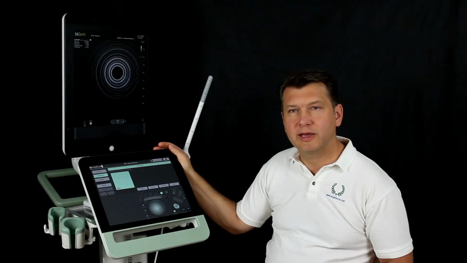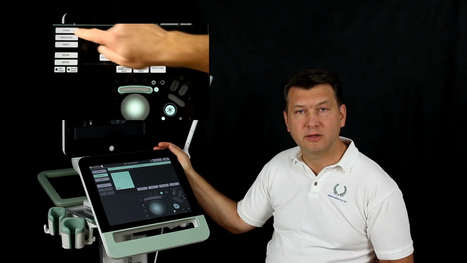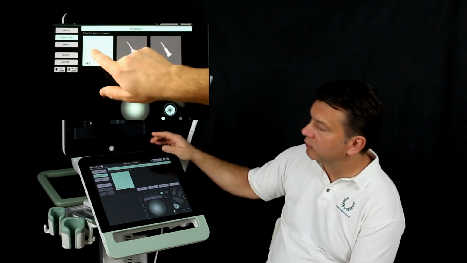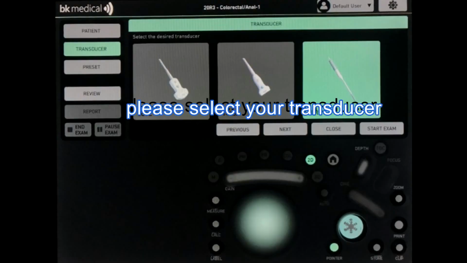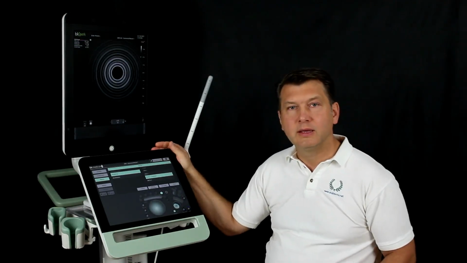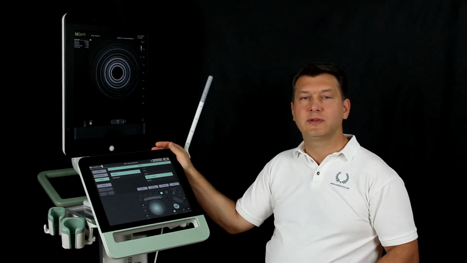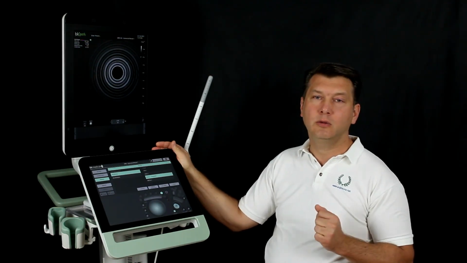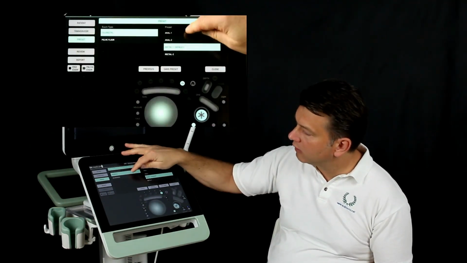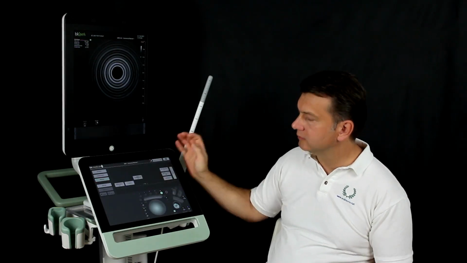Then we get to the probe selection menu and click on the desired probe. In that case, it's the 20R3. This leads us to the menu item presets. Here we choose what we want to investigate, anal canal or rectum. We press colorectal and rectal.